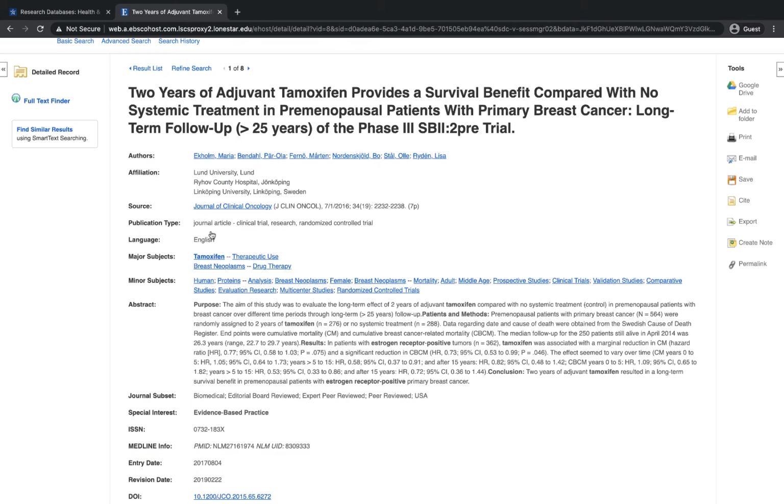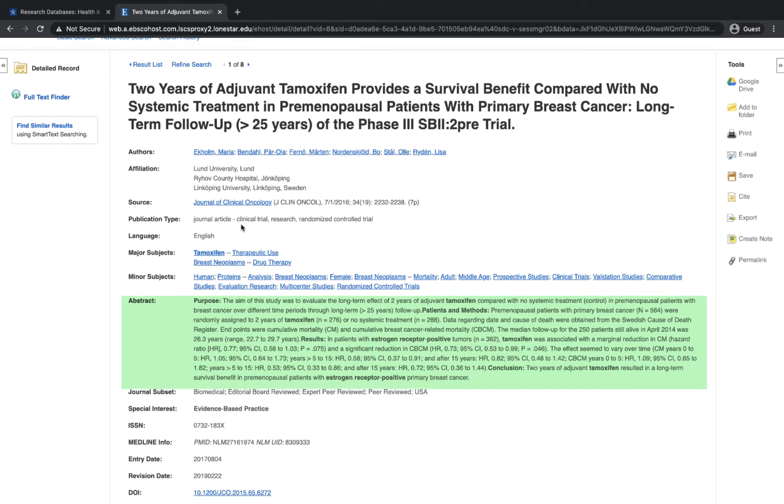A few things to note about the detailed record. You'll see an abstract of the article, which is very useful because it gives you a summary of the article so you can quickly determine if this is the kind of information that you're looking for. You can see the publication type, which indicates that this is a randomized control trial, so I know what level this article falls on the evidence pyramid. The record also indicates that this is evidence-based practice, which we selected in our initial search. If we review the major and minor subjects assigned to this article, we can identify additional keywords for our research.